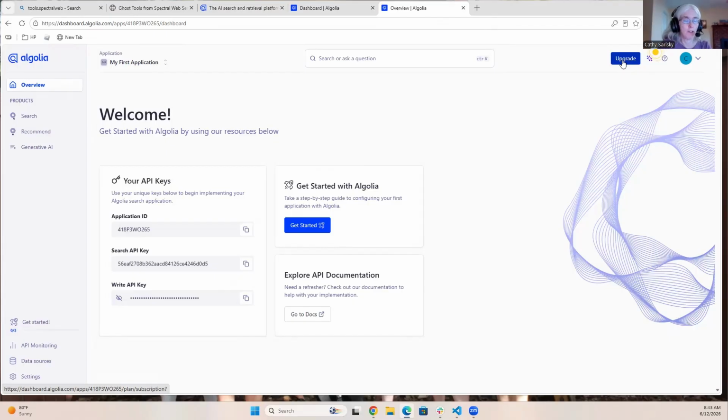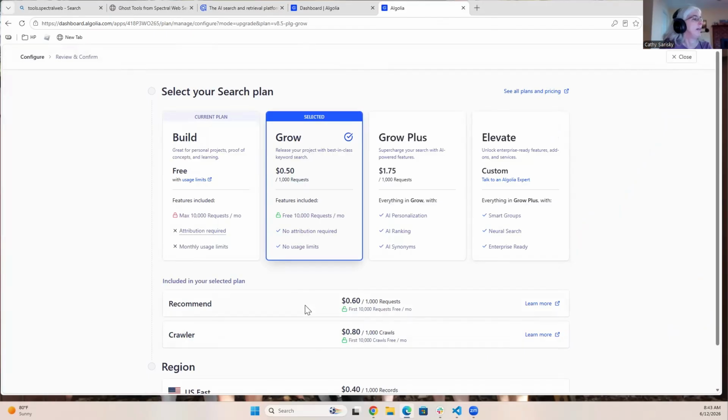Most people are better served by being on the Grow plan. So let's go ahead and click upgrade, and we'll go ahead and click Grow. And so you can see what's included here. You should confirm that it hasn't changed. But we get our first 10,000 requests a month free, no charge.